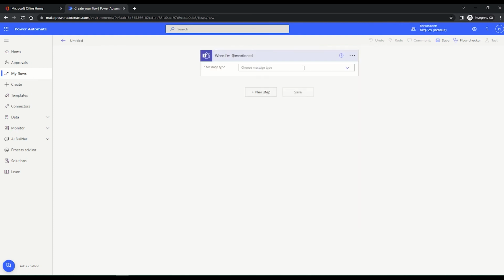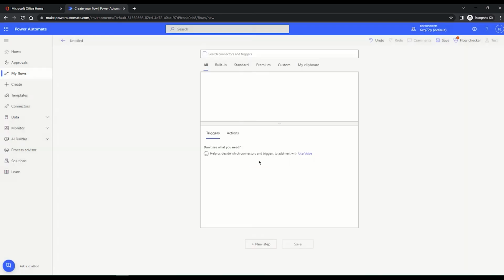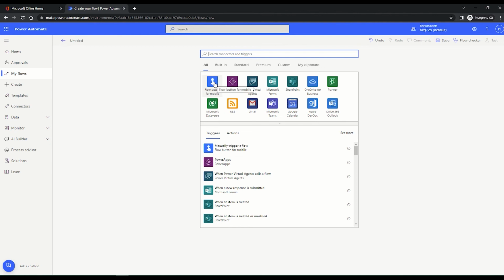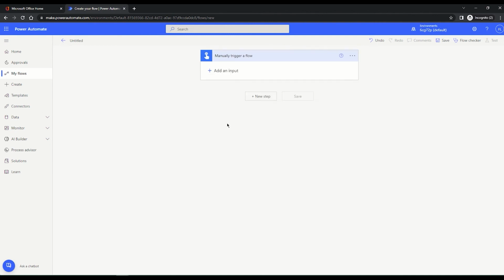Once you use it, it will ask whether this specific message you are receiving is through a channel in a team or a group chat. So this is how you can use it. We are not going to use it in this video. Let's delete it because we are just going to kickstart our flow manually. So manually trigger a flow. This is the trigger we are using.